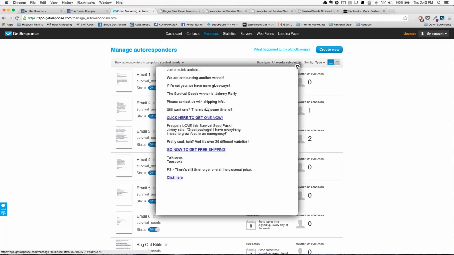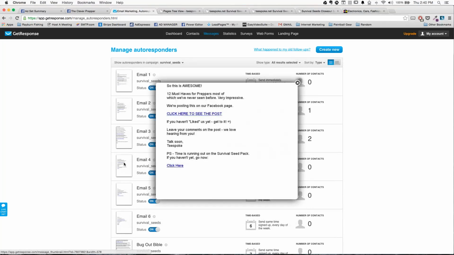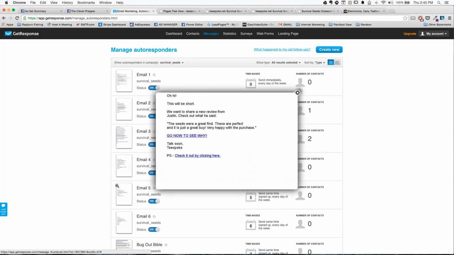Okay, so you'll see a pattern as I go through these. We're announcing another winner, Johnny Riley. It's pretty cool. 30 different varieties, right? It's the same thing, minor variations on it, but essentially the same thing, just to get them to click over and purchase them from the site. Okay, so we do that for 7 days, and then we want to share a new review from Justin. Check out what he said.